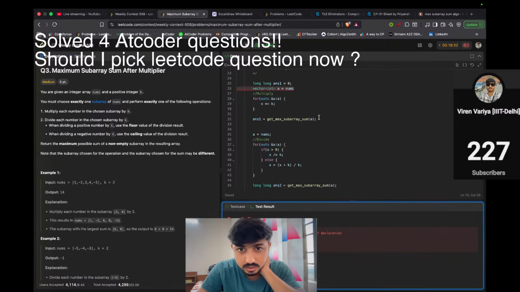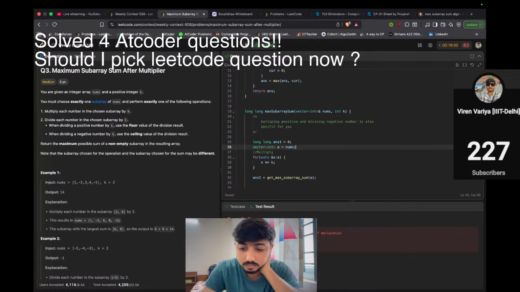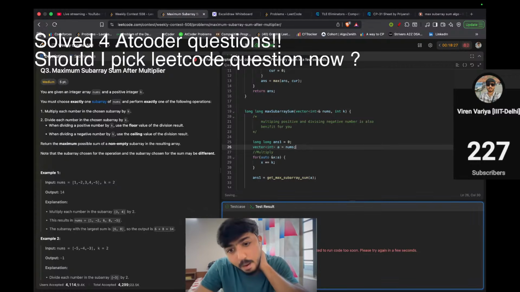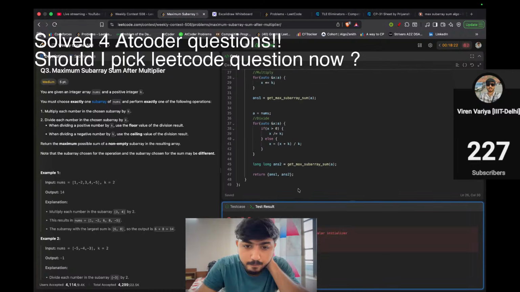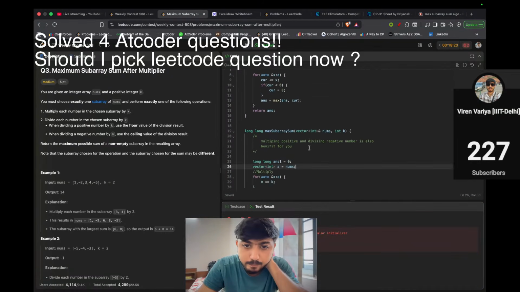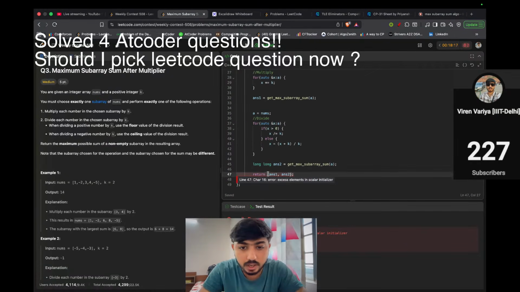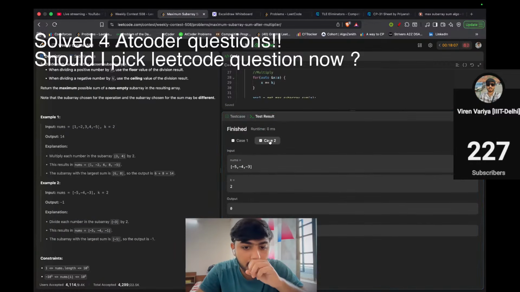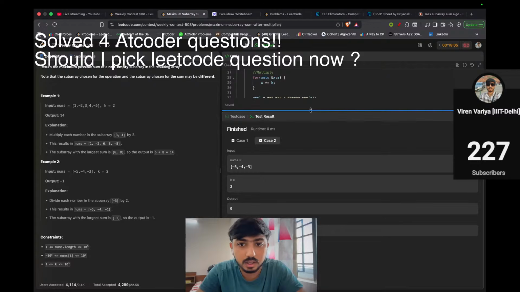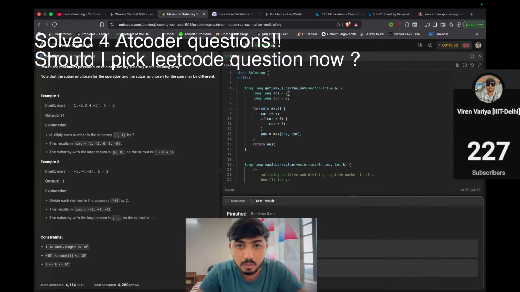Let's see what this returns. Oh, we have to return the maximum, not the array. Max of answer 1 comma answer 2. We're getting 14 and we're getting 0 here. Okay. So we have to declare answer as minus 1e18.